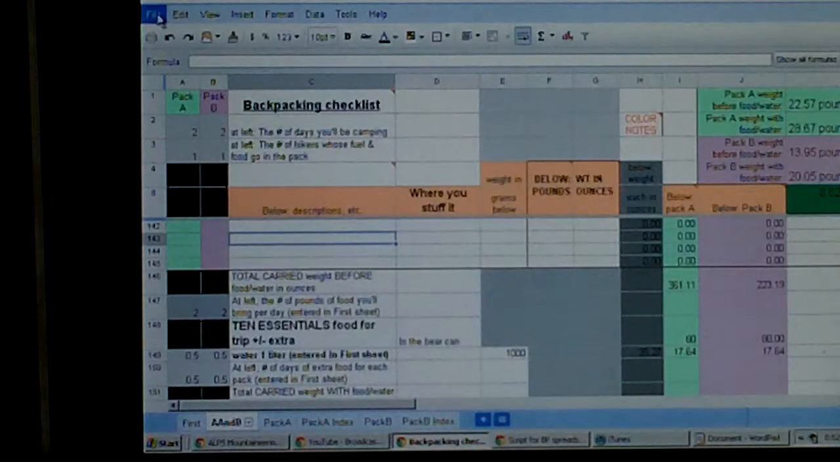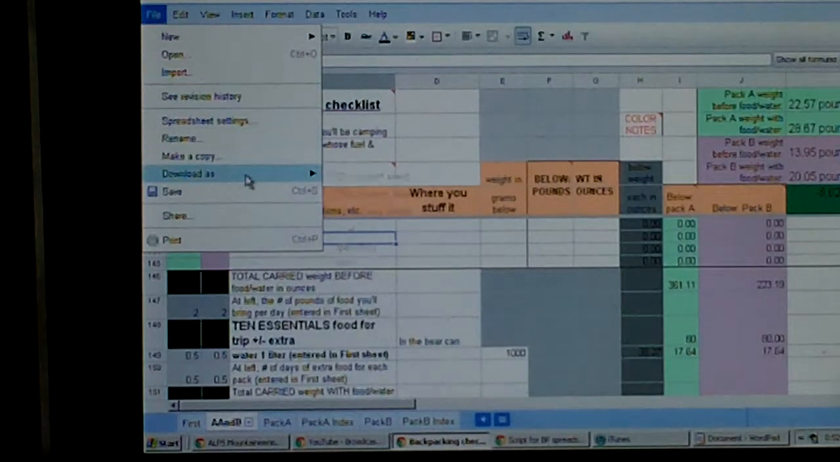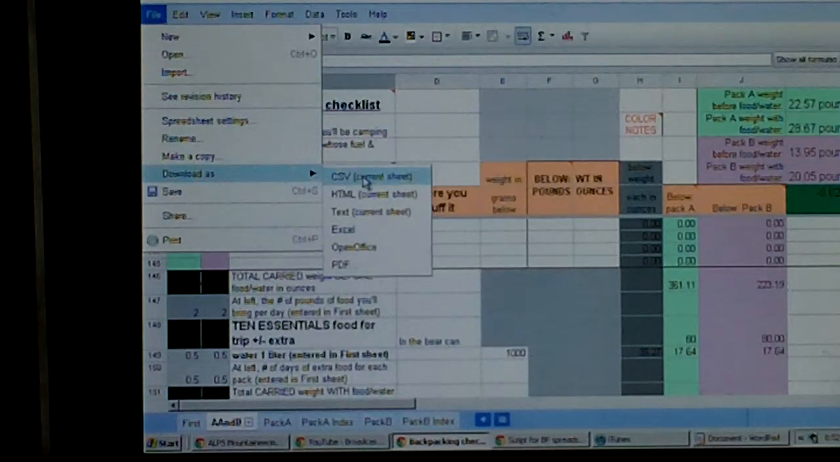We can also download this sheet in several formats, including CSV, HTML, text, Excel, and OpenOffice. You can also download this as a PDF document. That may make printing easier, or it may not. There are one or two formulas in this spreadsheet which do not transfer to Excel or OpenOffice. They are unique to Google Document spreadsheet.